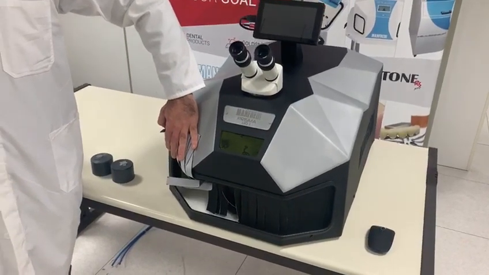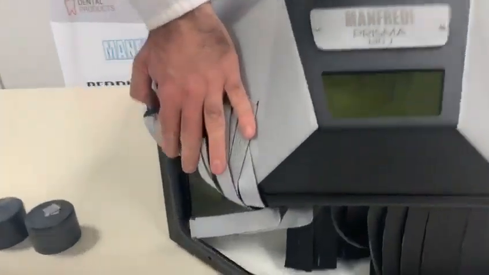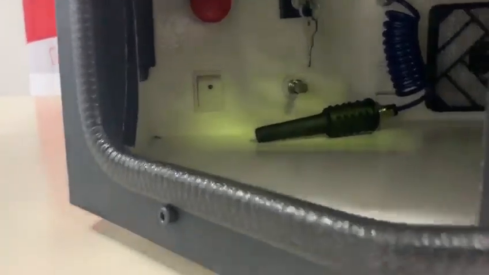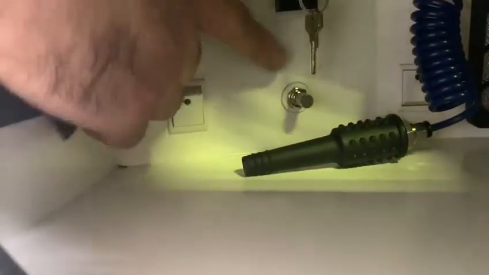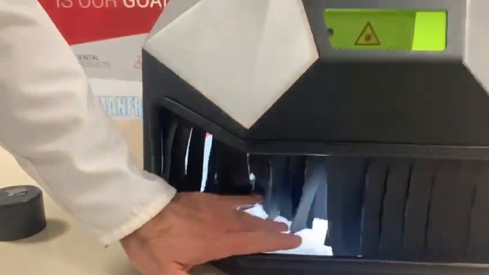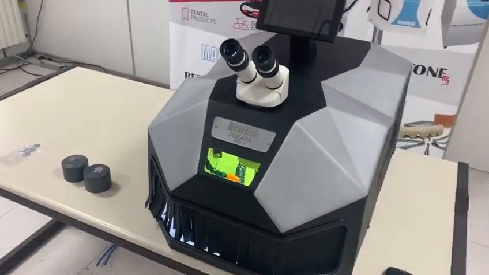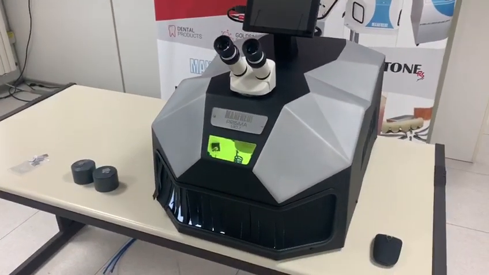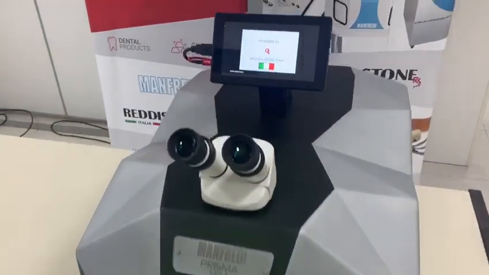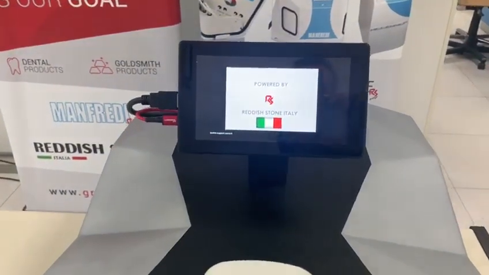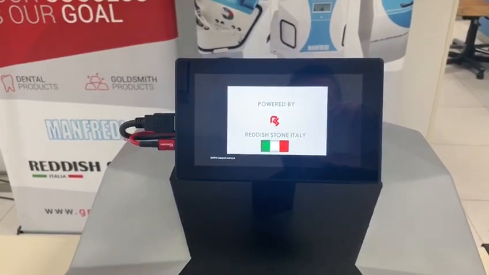Okay, so now we'll turn on the machine. You will find the main switch inside here. You will see there. This is the main switch. We will have to get in one more time when we open the water circuit. So now we just have to wait while the system initializes. So a little patience here.